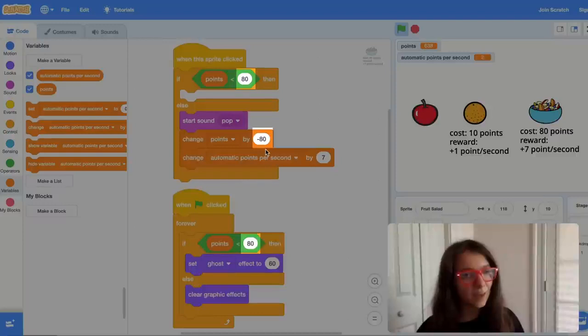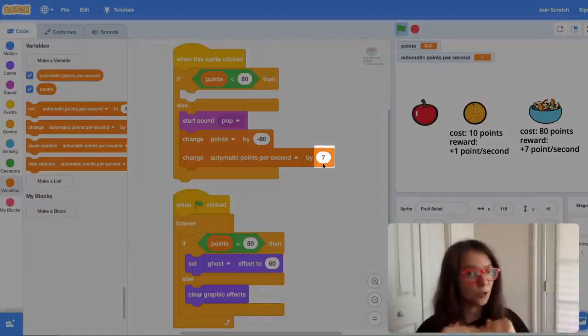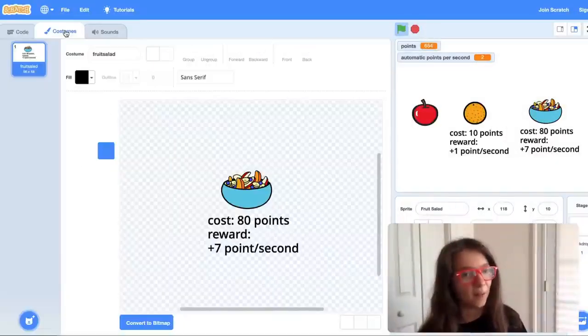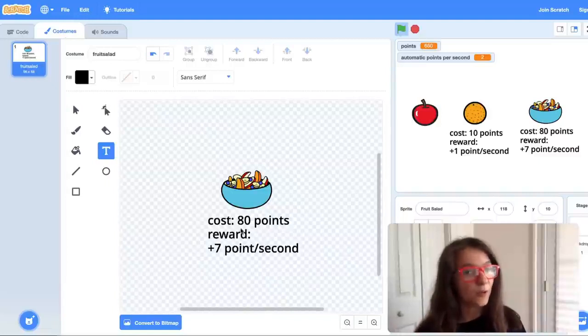So in all of these places, I have to put in 80 because that's the cost of the fruit salad. We want to check that the player has 80 points to be able to buy it, and then here we want to take 80 points away from the player because they paid for it. And then here, because the fruit salad is giving you plus 7 to your automatic points per second, there should be a 7 here. Oh, and I also went to the costumes tab and wrote in the cost of this item and the reward. So that's all you need to do to be able to add as many purchasable items as you want to your game.